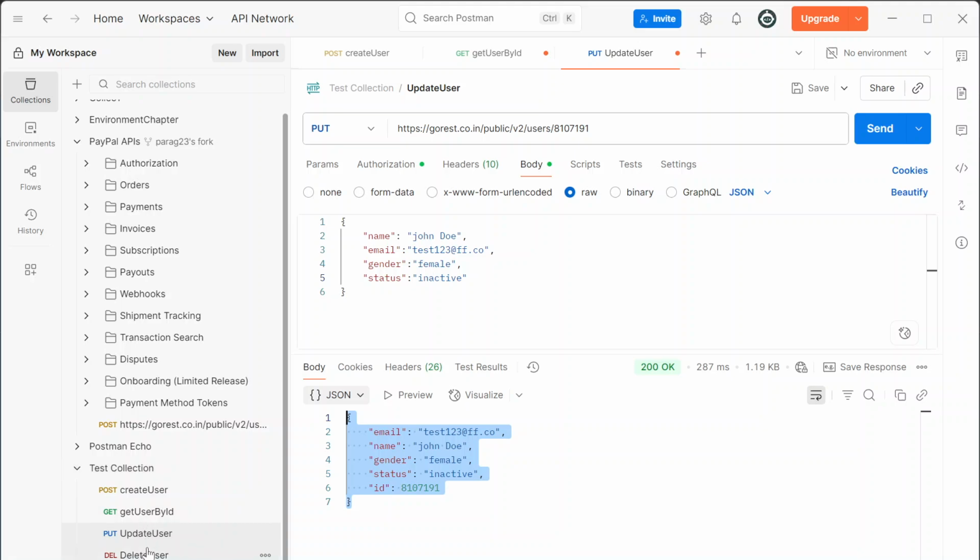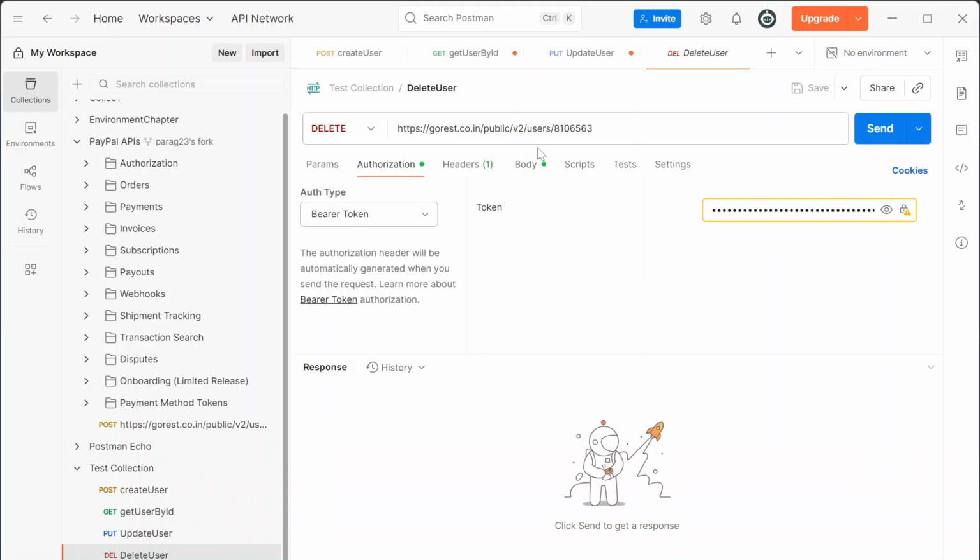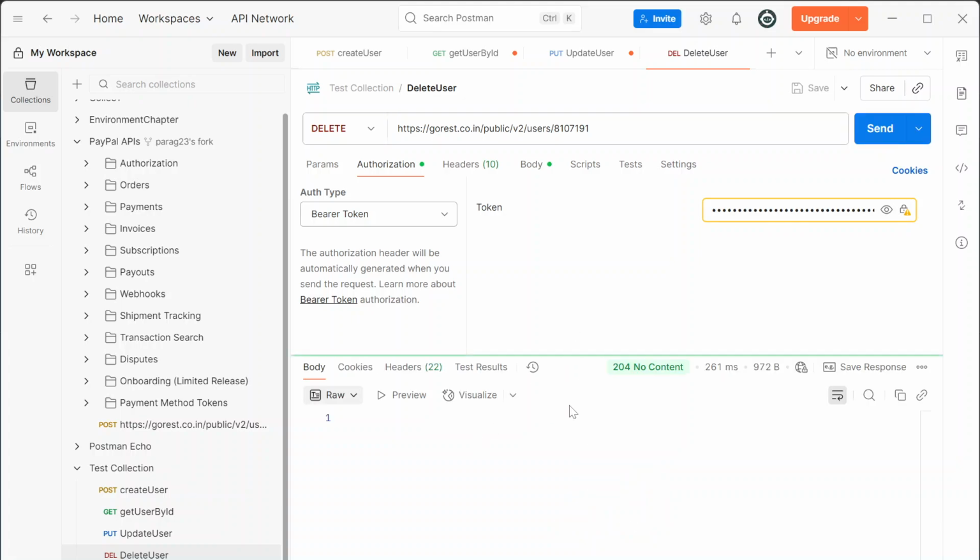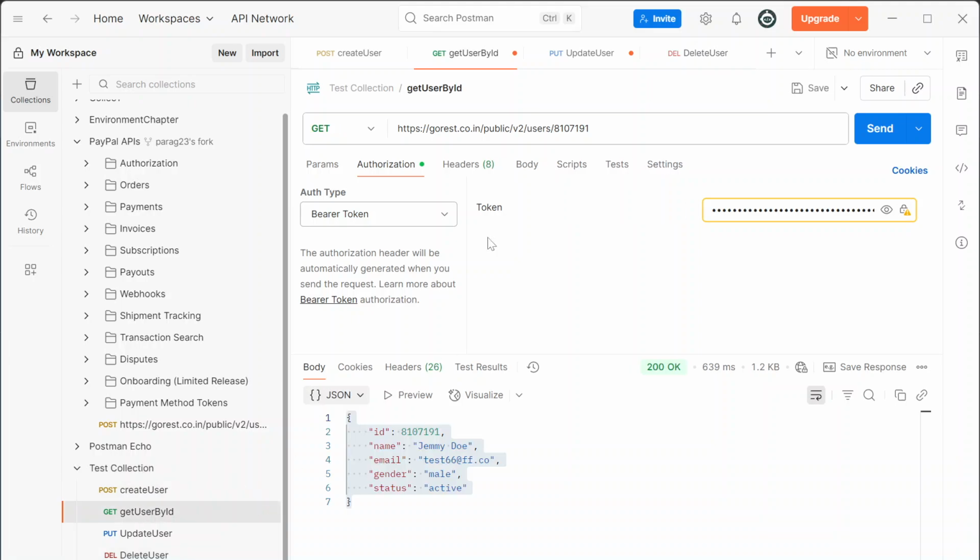And similarly, if you want to delete that user, let's say I want to delete this user. Again, this is a delete request. This is the URL, in which we have to pass the ID of the user which has to be deleted. If you send this, it will delete that user. So now if you try to call the get user API by that ID, it will show you resource not found because we have already deleted that.